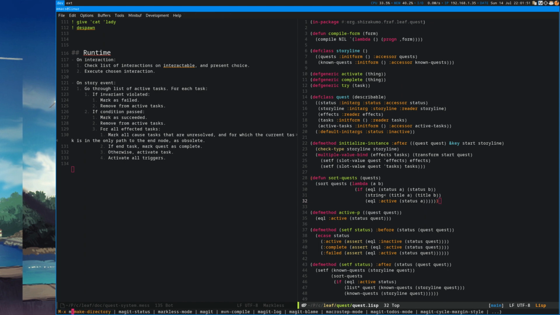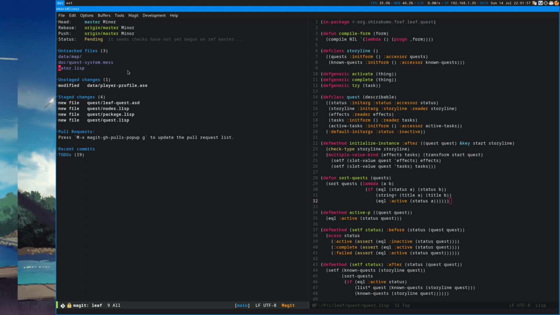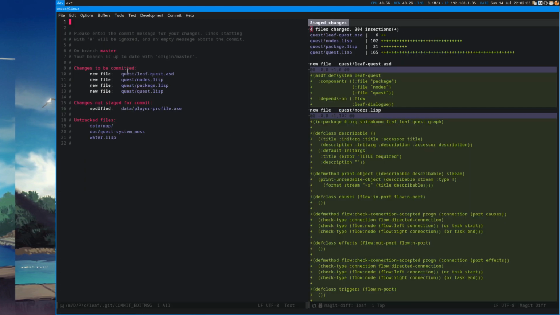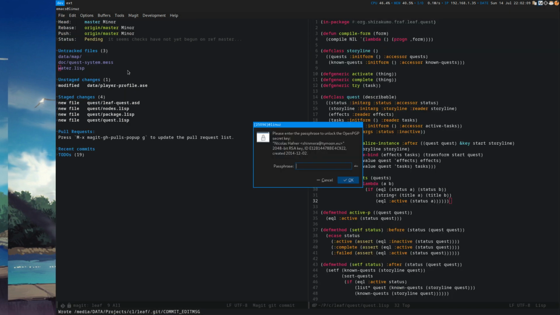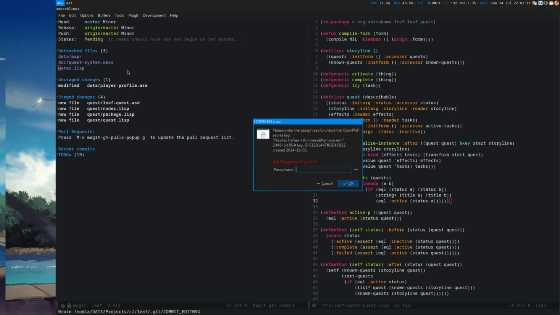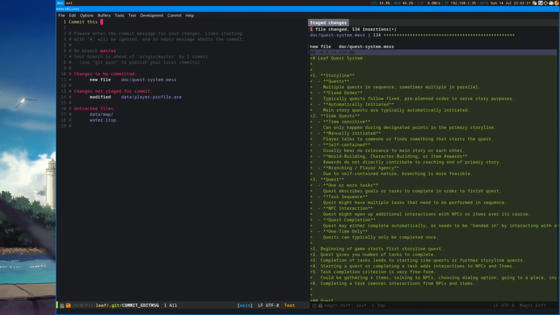So that's, I guess, the outline of the data structures and behavior of the quest system done. Quest system, data structures, and behavior. What am I typing wrong, please? Probably one of those. Okay. It's this, I guess.